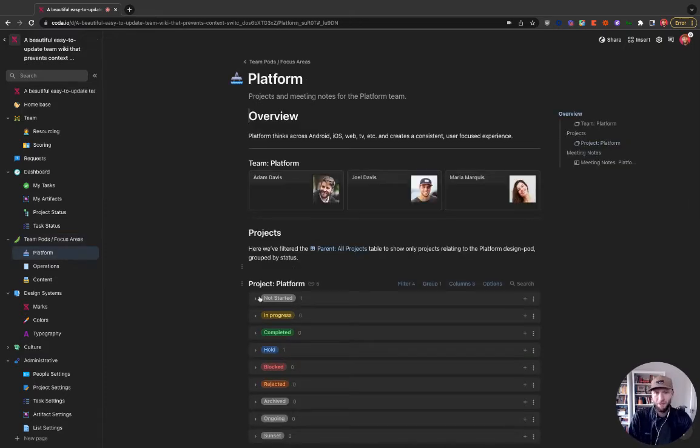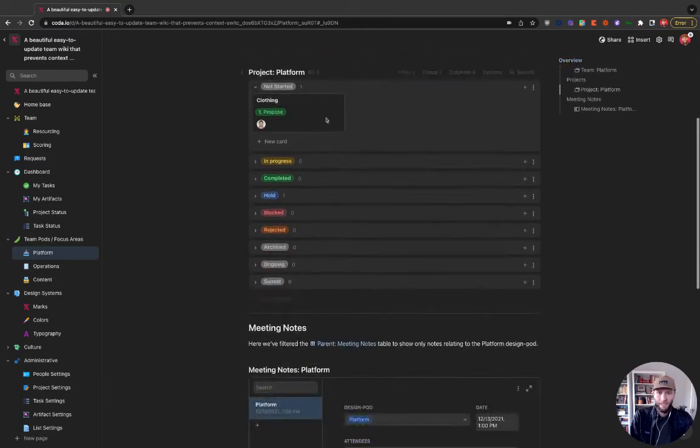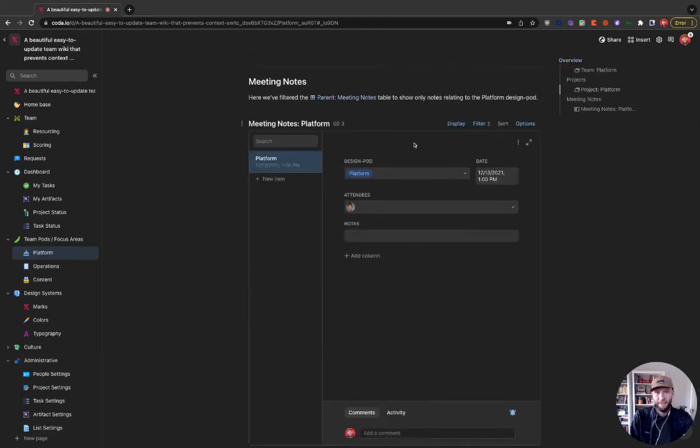What are they up to? What specifically are they working on? So we can see who's involved, including the projects, and then they're having their meeting notes or their weekly syncs here as well. So I can see what they're talking about related back to the projects that they're working on. So platform operations and content each have their own same space here.